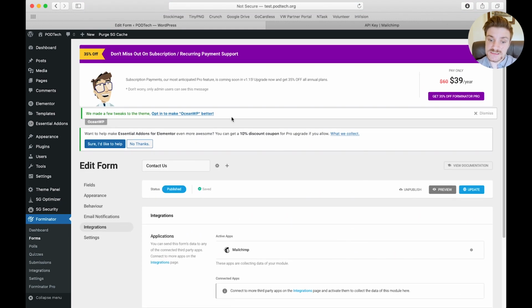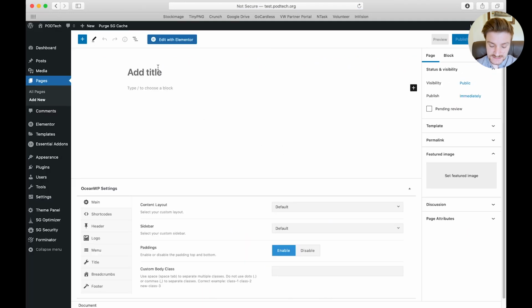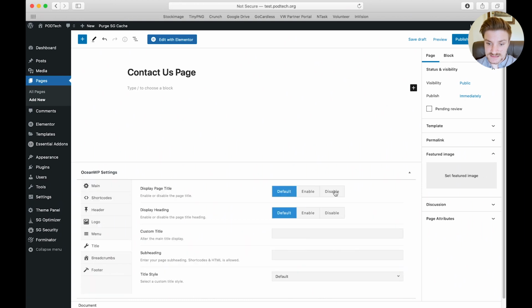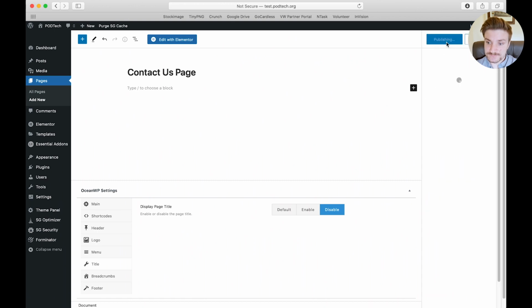Now let's look at how we mount it to the page. So we're going to come to pages and we're going to add new page. And let's just put contact us page. Content layout, we're going to do full width. And we're going to disable the titles. Now you can only do that if you've installed Ocean WP Extra. So if you are using the Ocean WP theme, I recommend you install Ocean WP Extra. And then let's click publish.